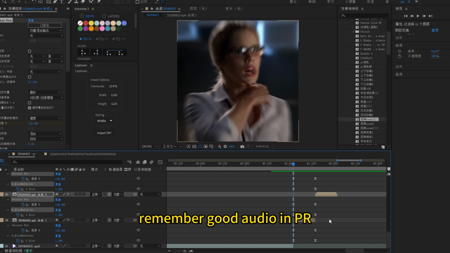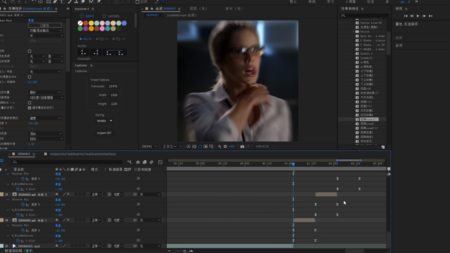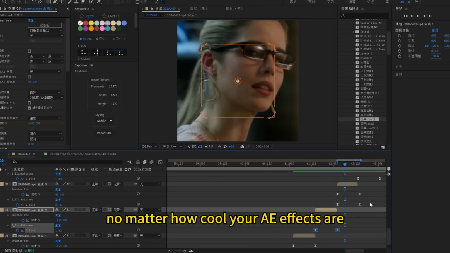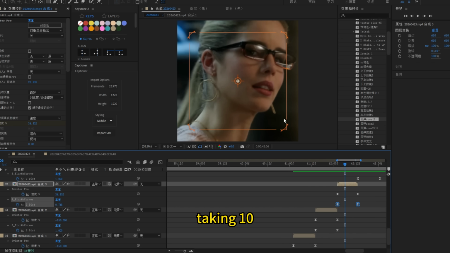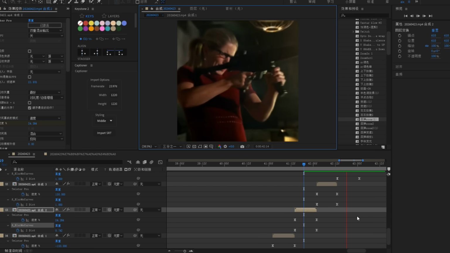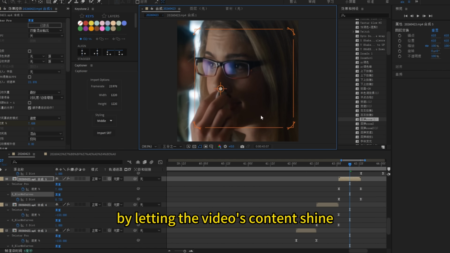Remember, good audio in PR can make even a simple video feel professional, while bad audio will make people click away, no matter how cool your AE effects are. Taking 10 extra minutes to fix your audio in PR is totally worth it, and it will make your AE effects look even better by letting the video's content shine.